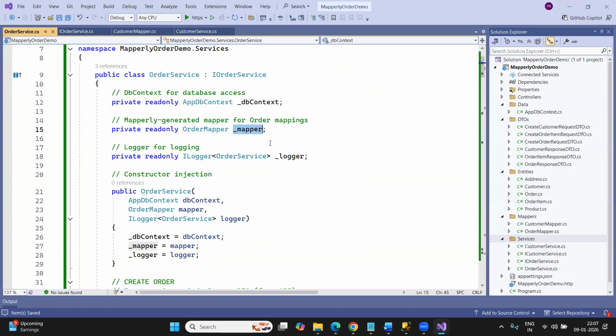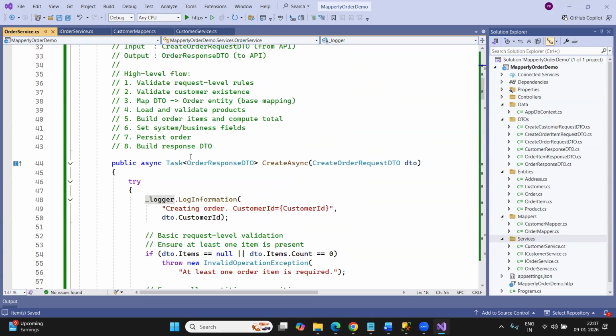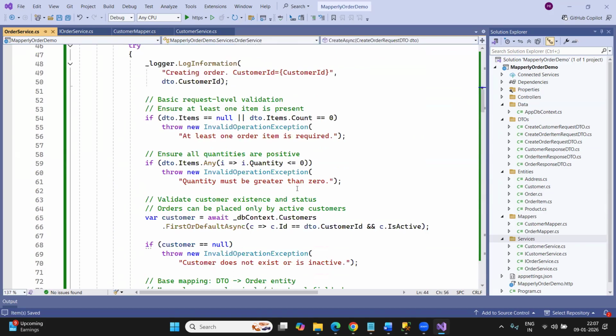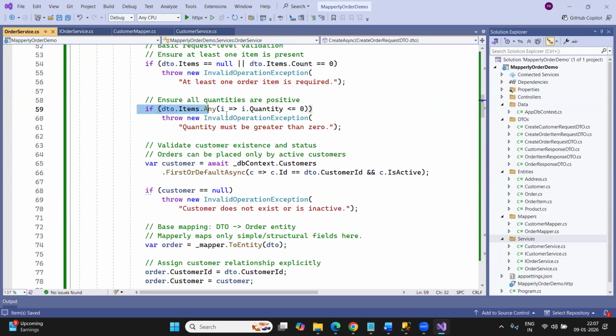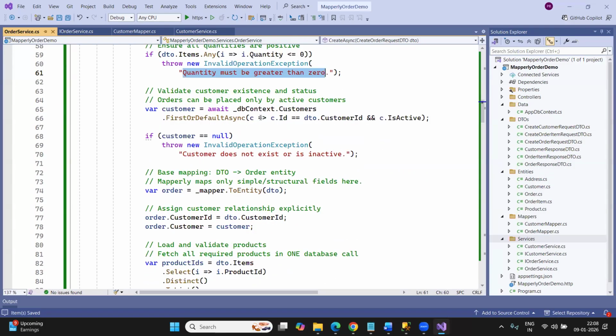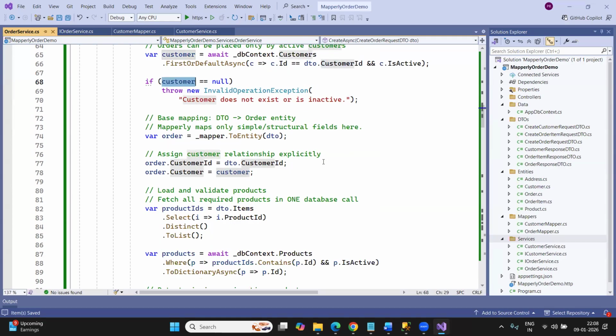So this is my DB context, mapper, and logger. All are initialized. So this is my create async method. First of all, I'm validating whether items are there, and whether the product quantity of any of these items is less than or equal to 0. If it's 0, then I should not proceed. Then I'm checking whether the customer is active and available. If not available, I'm returning this error message.